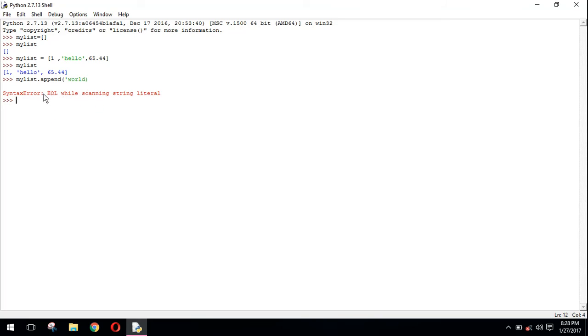What is the error? My list dot append word. Alright, I missed the semicolon here. And you can see if I write my list, this is printed. Word is now added here.